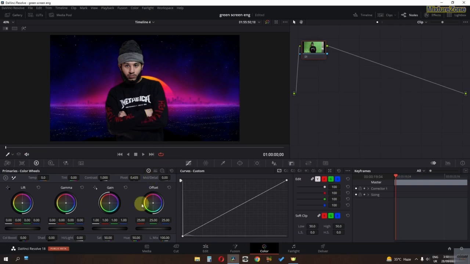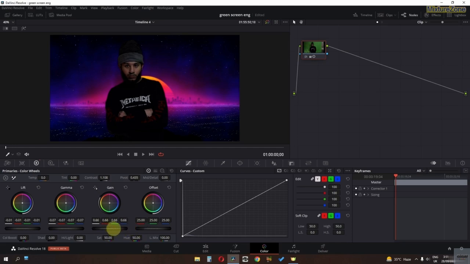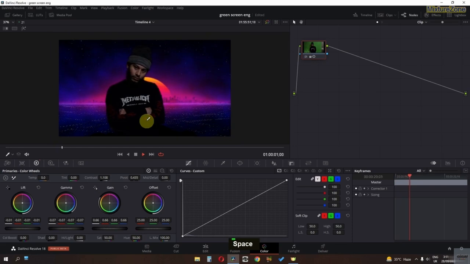So now the first step is to decrease the gamma, decrease the lift to match with the shadow of the background, and now I'm going to decrease the gain as well right about here. Now increase the contrast, and now let's increase gamma just a little bit right here. Now if I play this video, you can see we have this result.